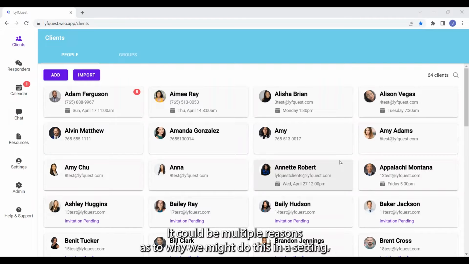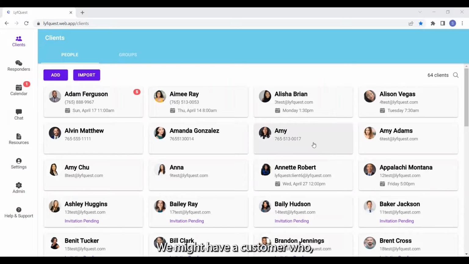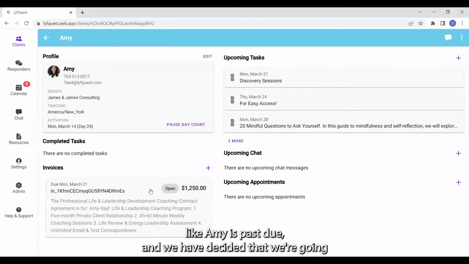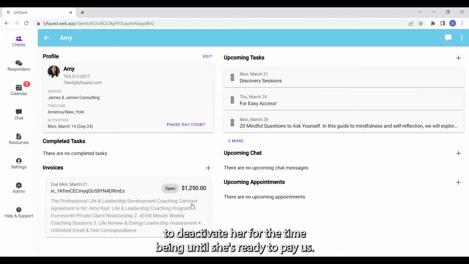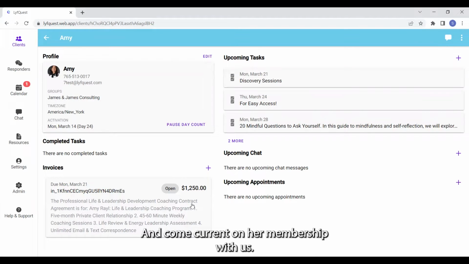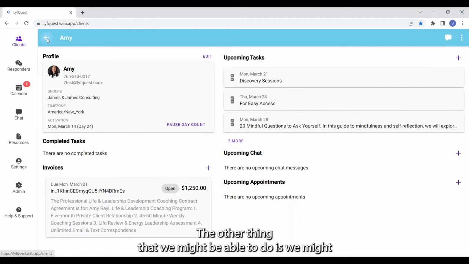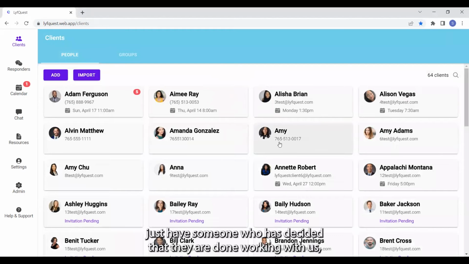There could be multiple reasons as to why we might do this in a setting. We might have a customer who, like Amy, is past due, and we have decided that we're going to deactivate her for the time being until she's ready to pay us and come current on her membership with us. The other thing that we might be able to do is we might just have someone who has decided that they are done working with us, and we've finished our time with them. So we need to deactivate them at that time.